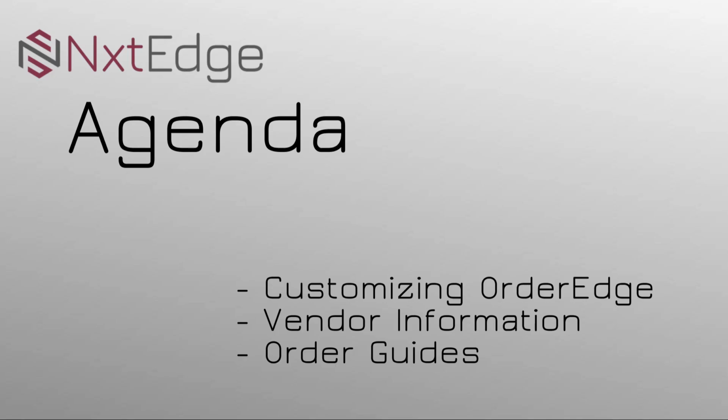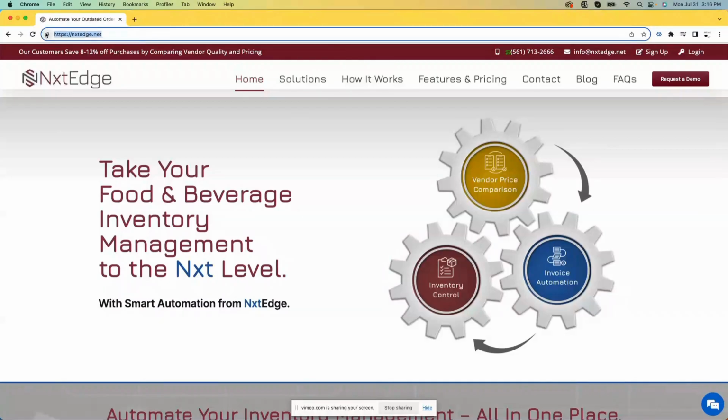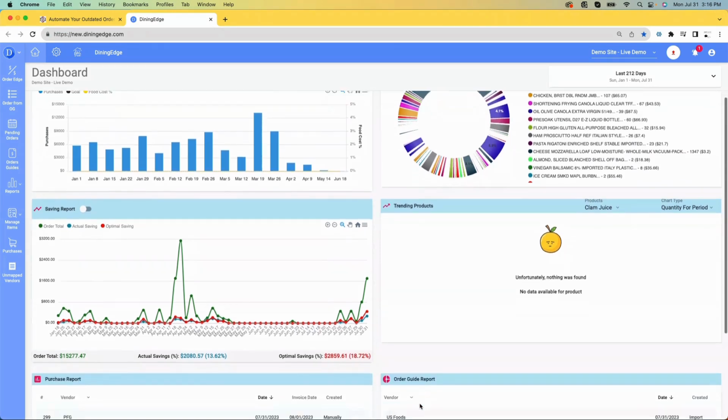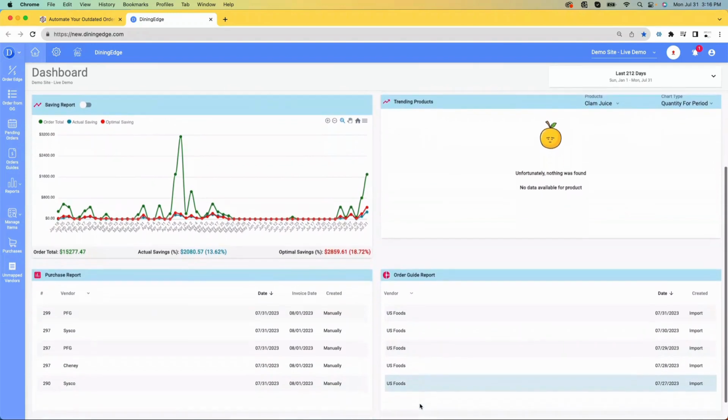On today's training we will be covering customizing Nxtedge, reviewing your vendor information and checking order guides. You can access Nxtedge through our website nxtedge.net. Each user will have a username and password. If you need additional users added, email your account manager.